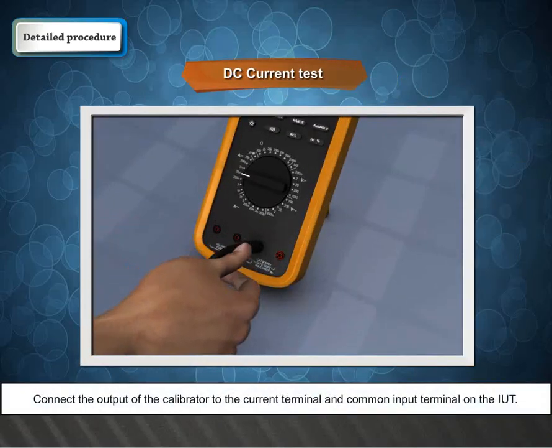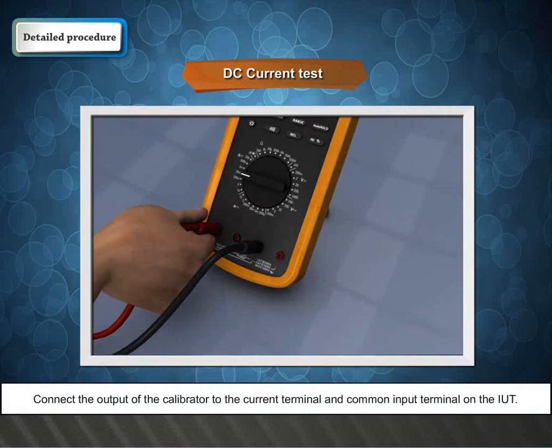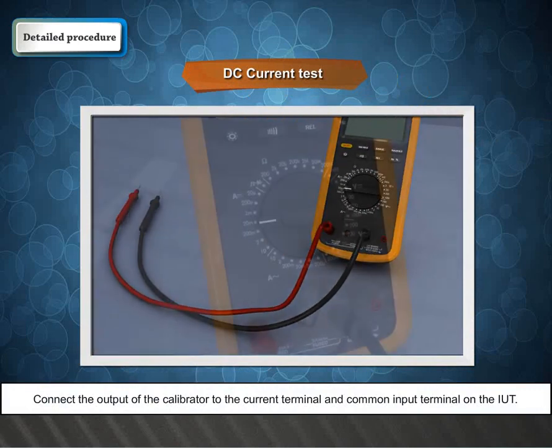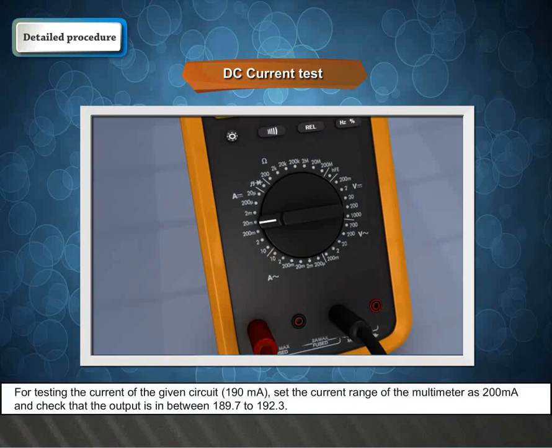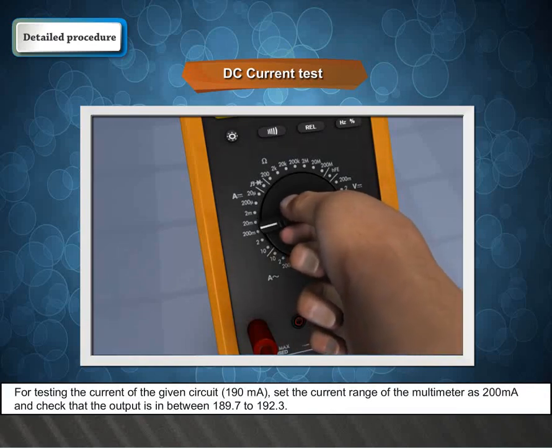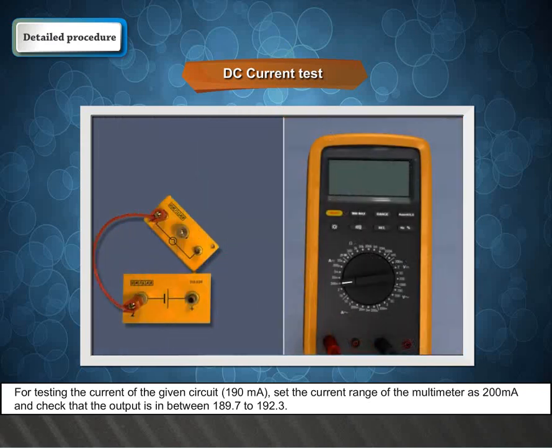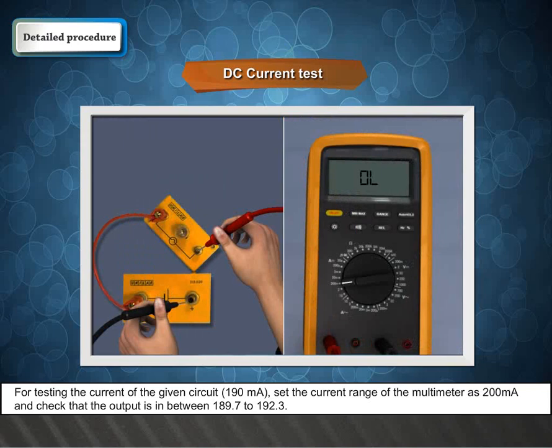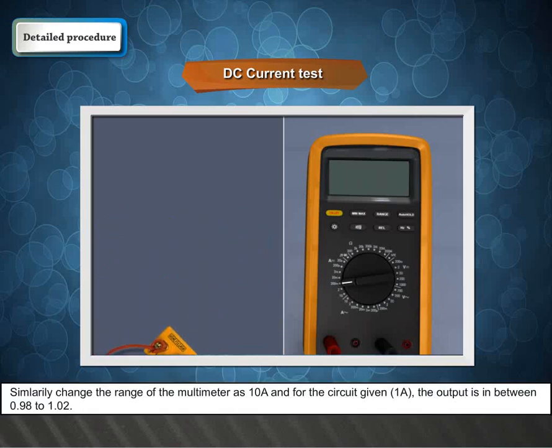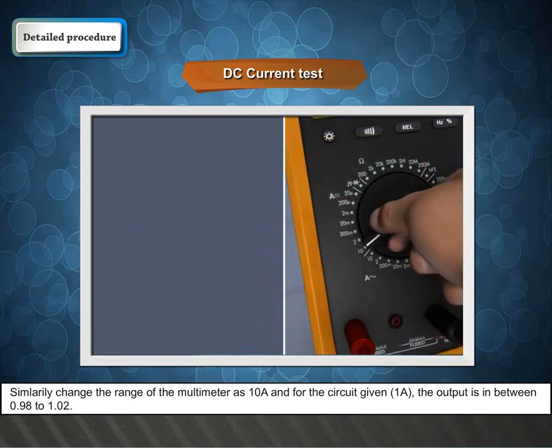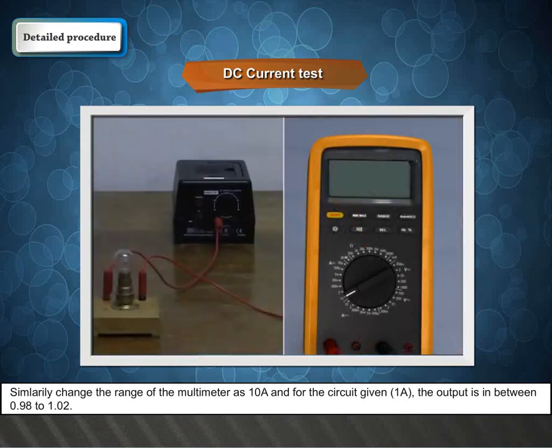DC current test. Connect the output of the calibrator to the current terminal and common input terminal on the IUT. For testing the current of the given circuit, that is 190 milliamps, set the current range of the multimeter as 200 milliamps and check that the output is between 189.7 to 192.3. Similarly, change the range of the multimeter to 10 amps and for the circuit given, that is 1 amp, the output is between 0.98 to 1.02.